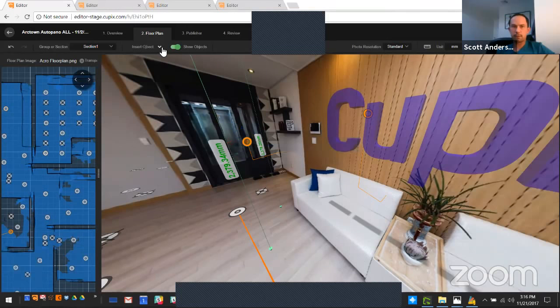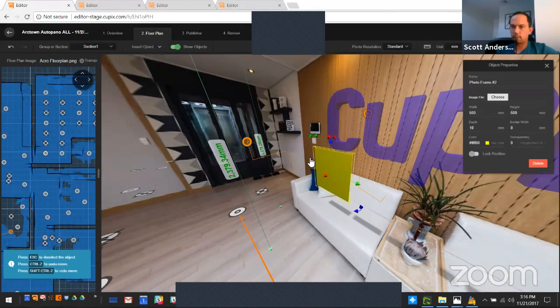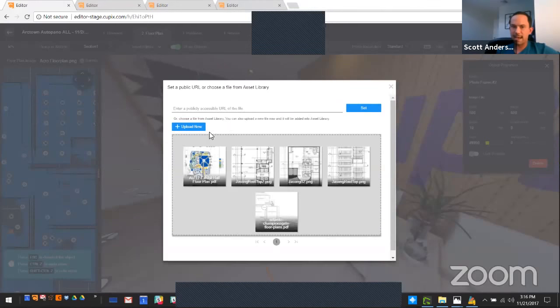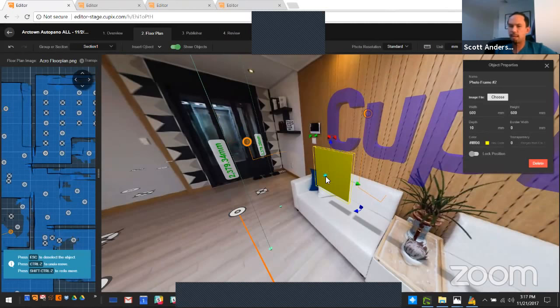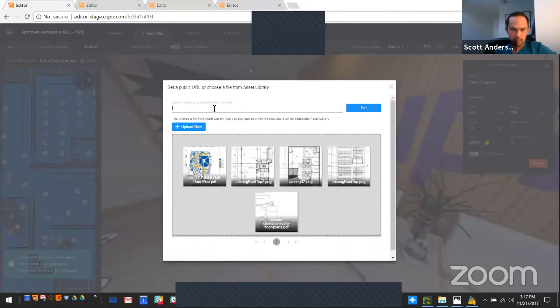All right, good question. So right now we can insert objects. So we've got to fix that. We're running off of the staging server. You can put in photo frames. So if you wanted to put in a photo frame and choose an asset that you had already uploaded, you could choose this, say exhibit hall, and just have that as an asset, or choose a PNG and have that be part of the asset, or even just use a publicly available link.